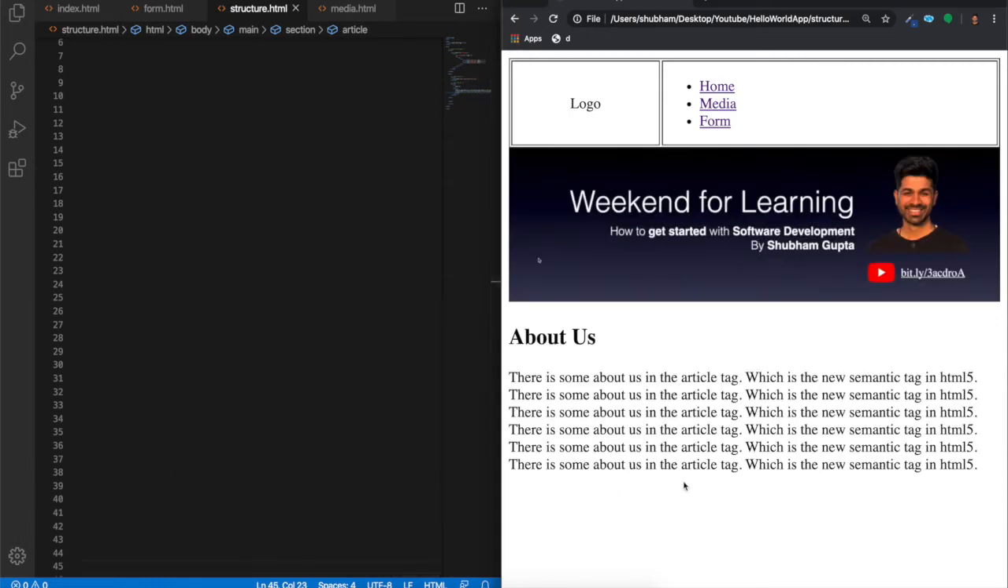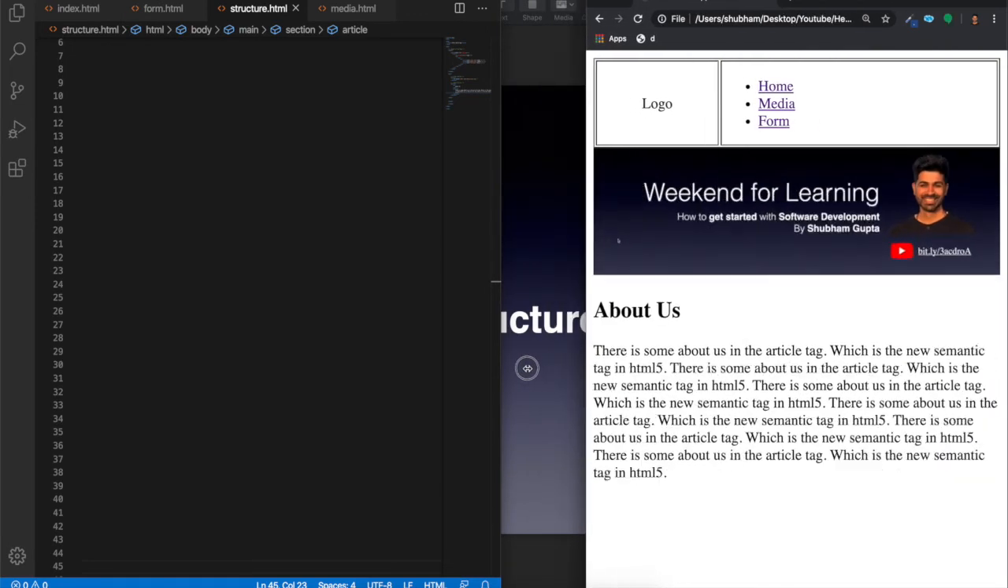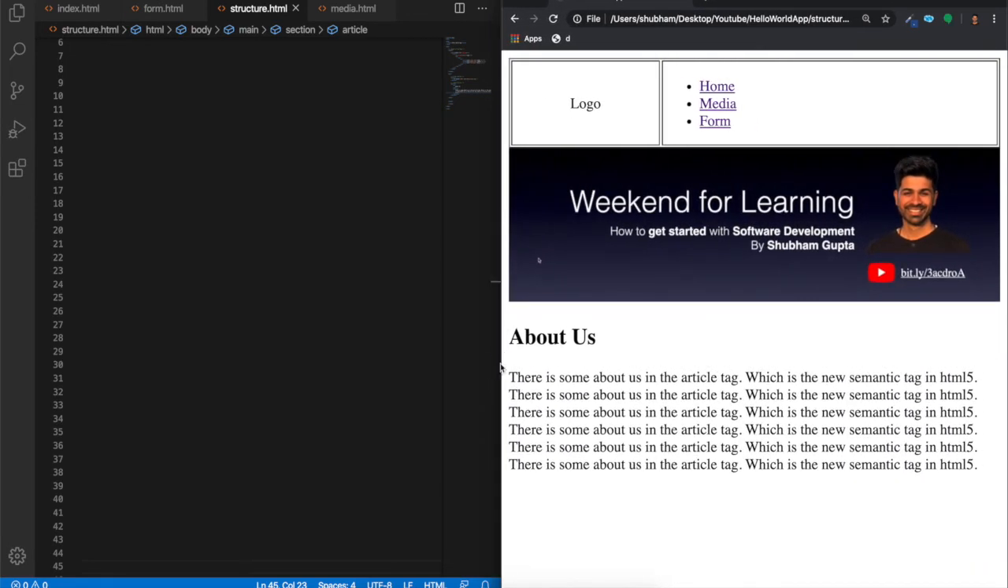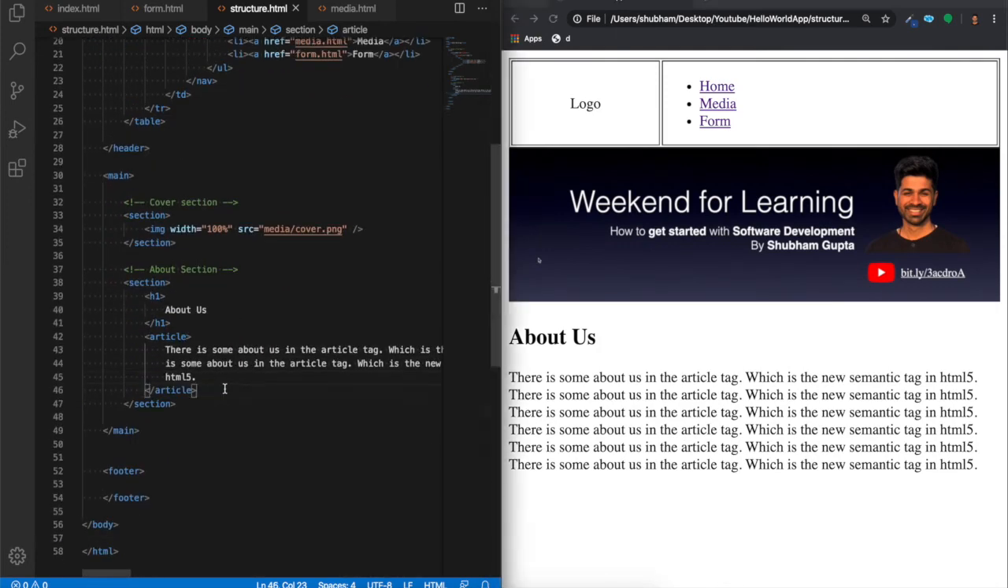So you can see that there is some about us in the article tag. If I resize this, you can see that. Okay, so that's how we can use the article tag. So this was the about us section. Now let's come to the next section, which can be your products section.